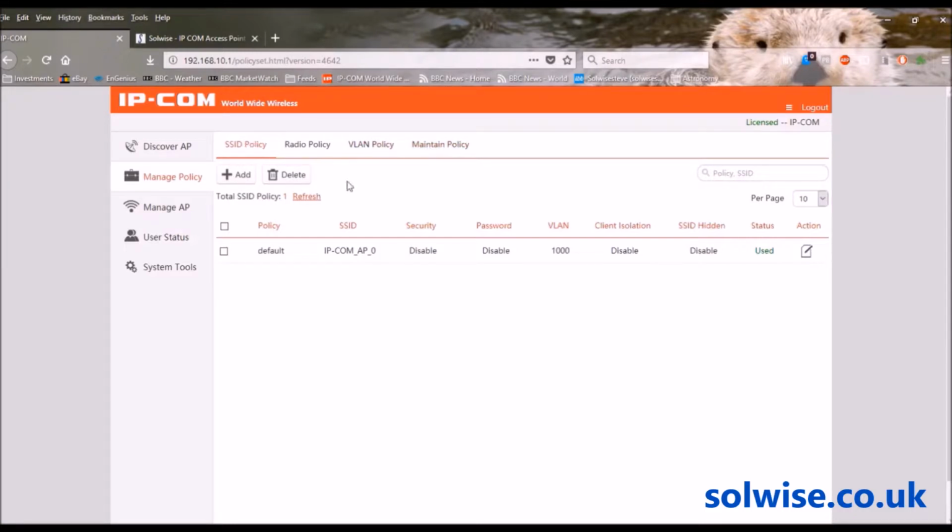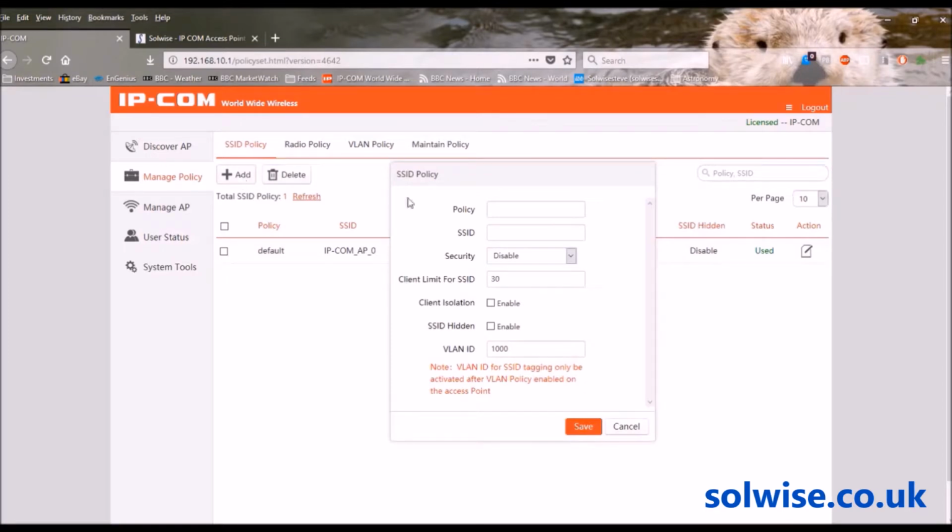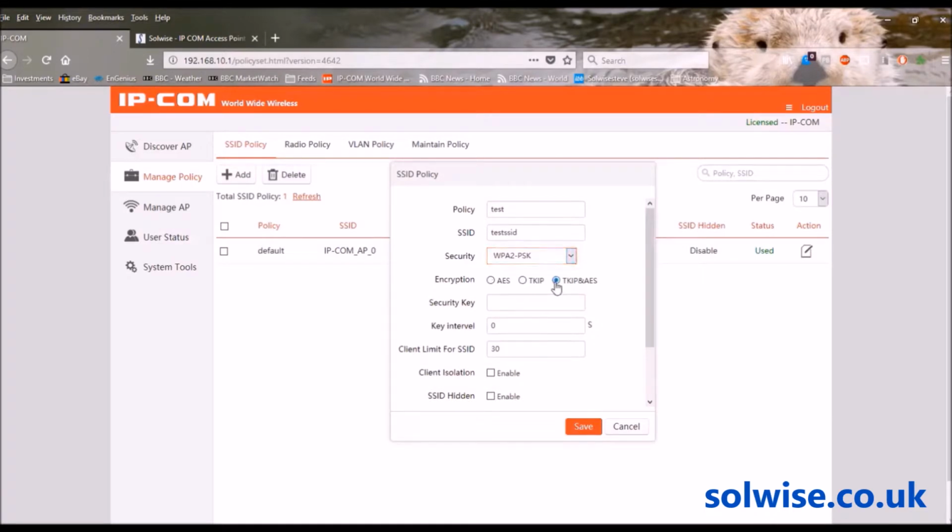So let's go through these. Let's go to SSID policy. Now, obviously, by default, it's got the standard one it comes with out of the box. But we should click on Add to create a new one. We give the policy a name. I'm going to be totally original and give it the name test. And we're going to give it a SSID, test SSID. How about that? I'm going to go to security and select WPA2 both.